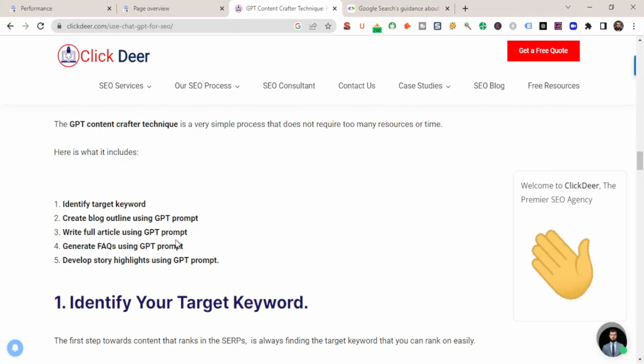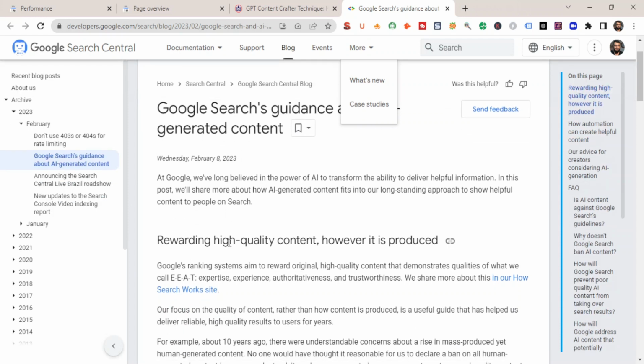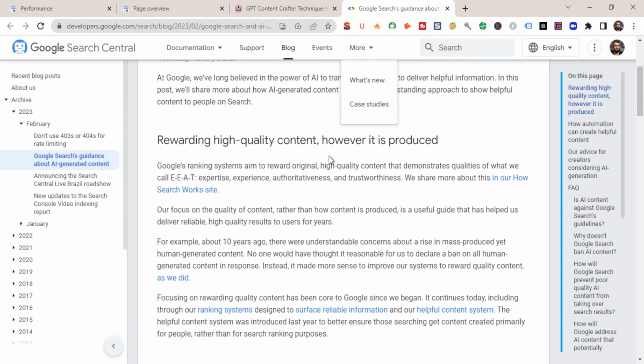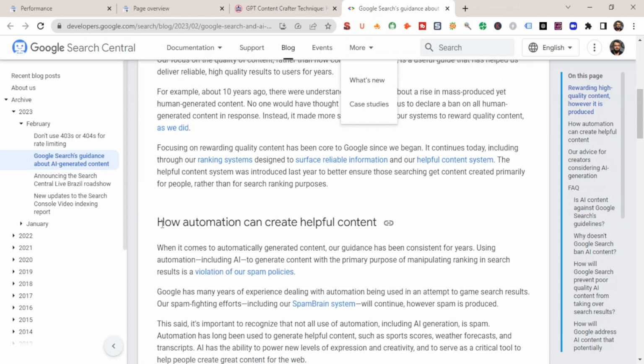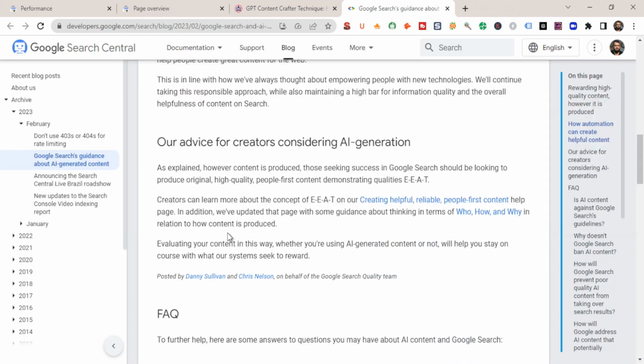Okay, so now with that said, let's see what Google says about AI generated content. As you can see, we are on the Google Search Central blog. The first thing you can see is Google Search's guidance about AI generated content, then rewarding high quality content, however it is produced, which means that Google does not care how the content is produced. Instead, it mainly focuses on whether your article meets E-E-A-T, is helpful, and is created specifically for people, not for search engines. Along with this, it also shows you how automation can create helpful content. These are some tips which Google provides in this article. I will also put this link in the description.